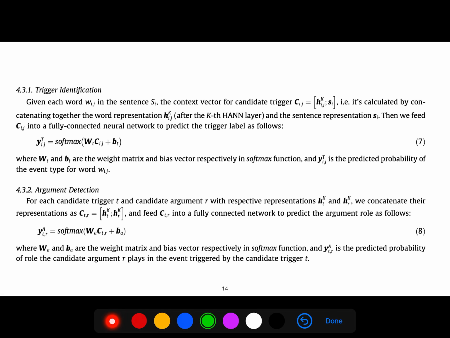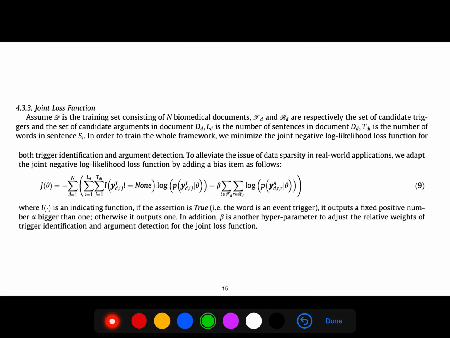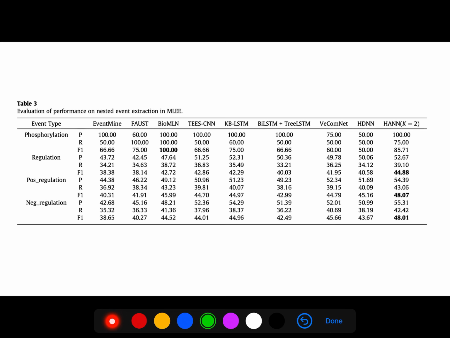Then we can use trigger identification and argument detection using these networks. But we do it jointly, we train it jointly. So this is the way that we train jointly using negative log likelihood. But we also add a bias term, and nested event extraction is more complex than just plain event extraction.